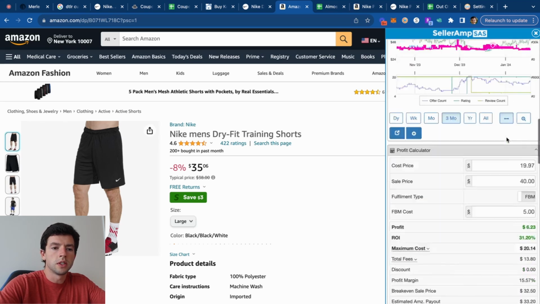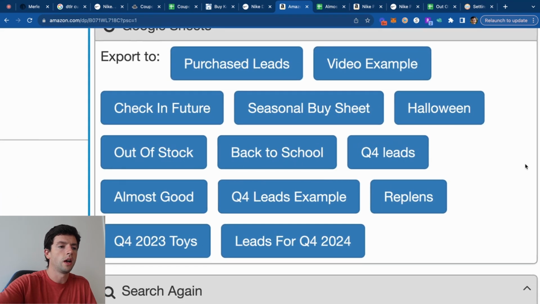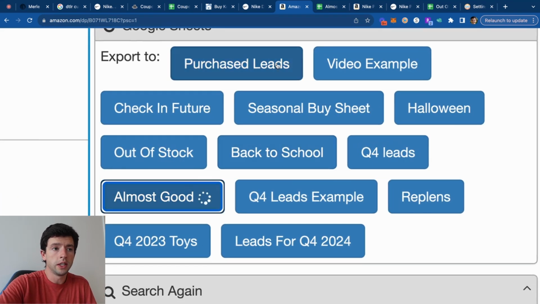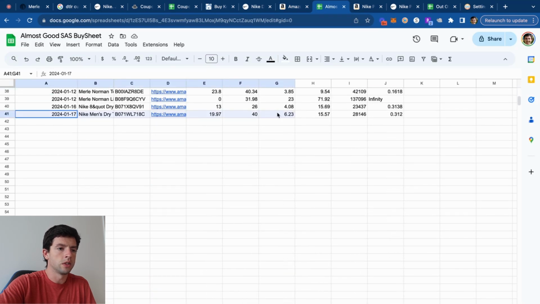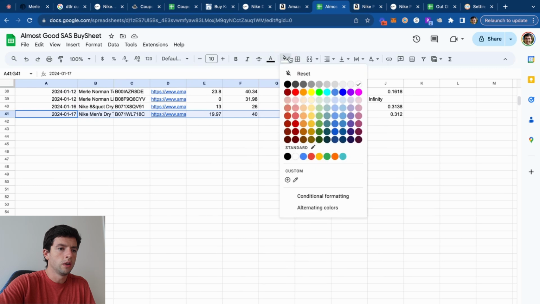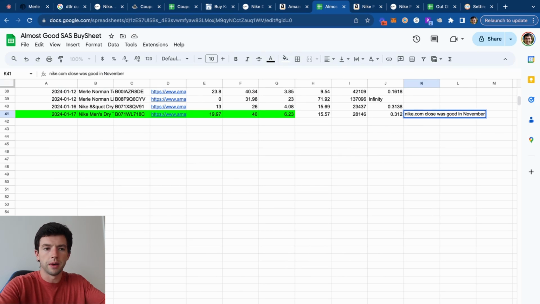So what you can do is set up the Google Sheets feature in SellerAmp, which you can just do on selleramp.com. And then this is an almost good lead right here. So if we export this out, one-click export, we can now see this item is over here waiting for us, 117 right there. And now we can come back and add in any notes, like Nike.com close was good in November, for example, if that was the case.